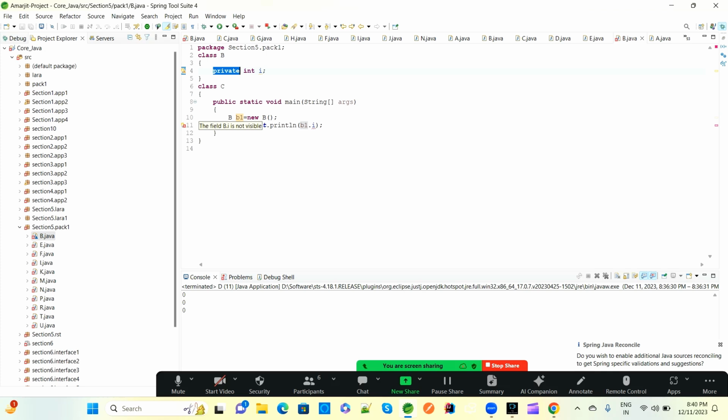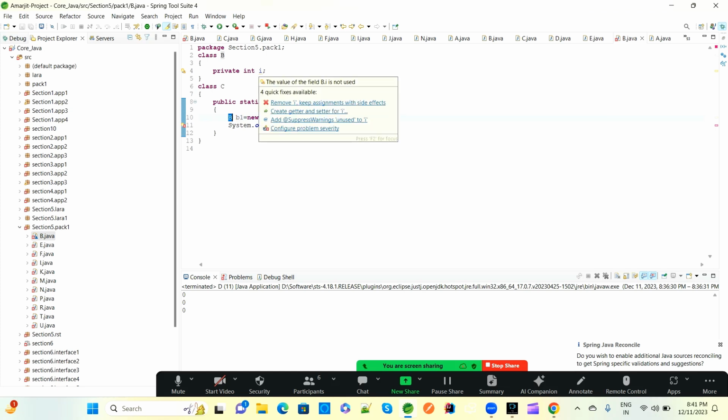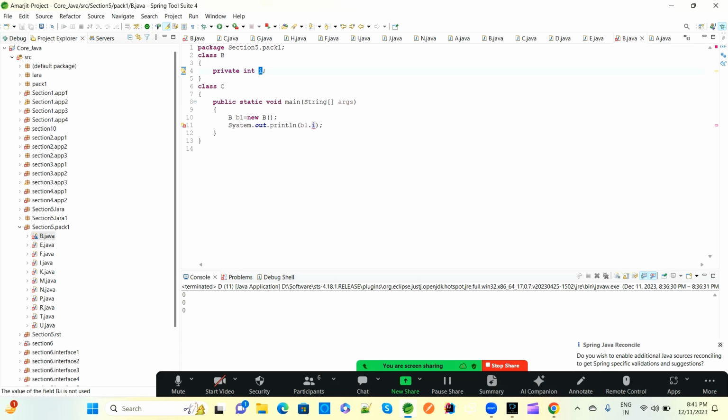Why not visible? We have to check. b.I means b1. b1 is a reference of class B, so class B has the I variable. Yes, the I variable is there, but this I variable's visibility is private, which means it will be accessible inside the class, not outside the class. So you'll get a compile time error.